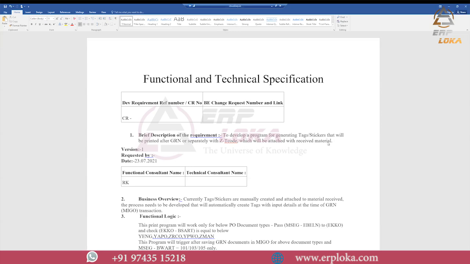Now what they're asking is, whenever the material is received, I create the label in Excel, take the printout of that and attach it to the material. I don't want to do that manual activity. Whenever the GR is posted, I want the system to automatically create the label, and I can take a print in my label machine and attach it to my material. That was the requirement. Now, as a functional consultant, how are we going to fulfill this requirement?